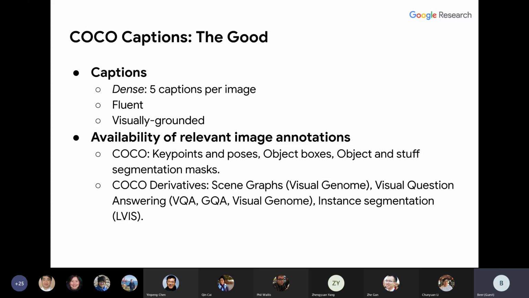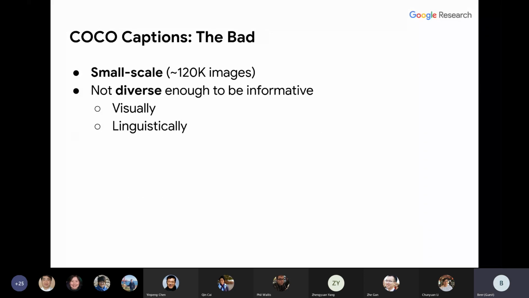And you have all these other annotations on COCO that you can leverage for image captions. The bad thing is that 120K images is small scale, by today's standard. Given that, you probably won't get something visually diverse enough, and as a result, you won't have linguistically diverse enough captions as well.